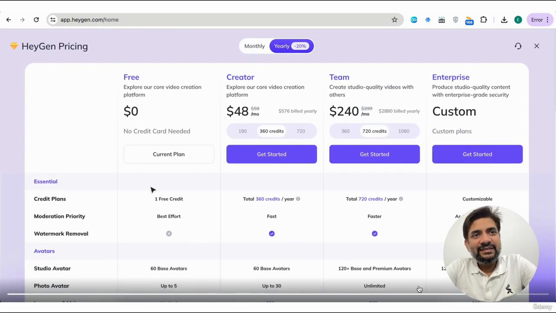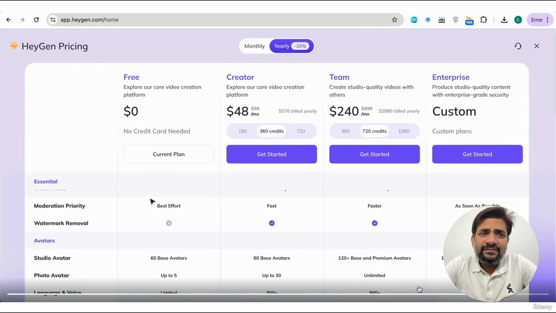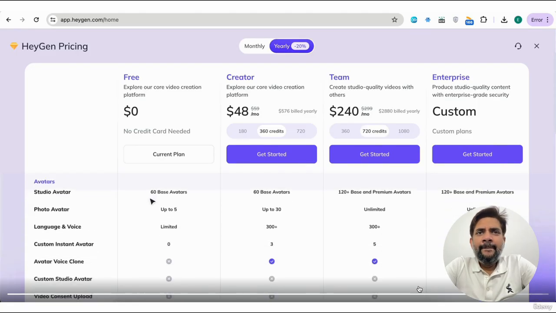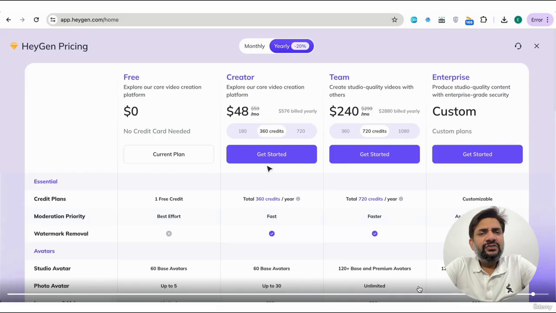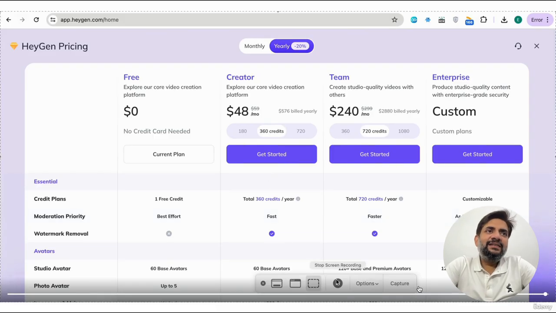So these are the pricings. The free version, again, I would say, is very limited in terms of features. You cannot be utilizing Heygen if you are on the free version. It's very basic and it's not up to the mark. You have to be on the creator or the team version. So if you are an individual creator, it's good.